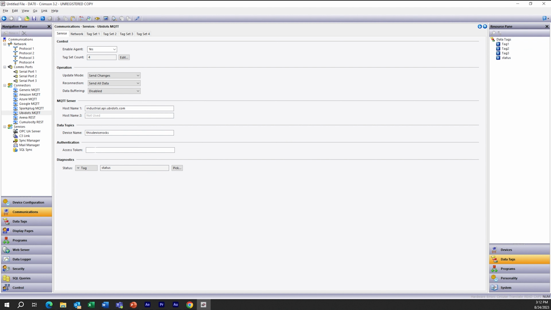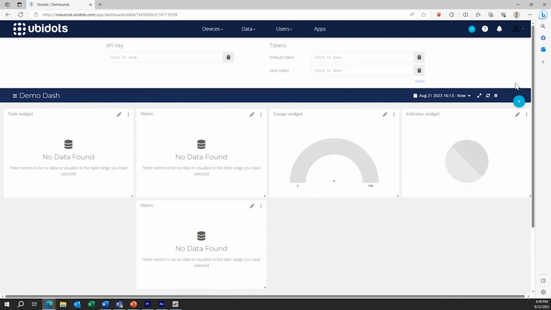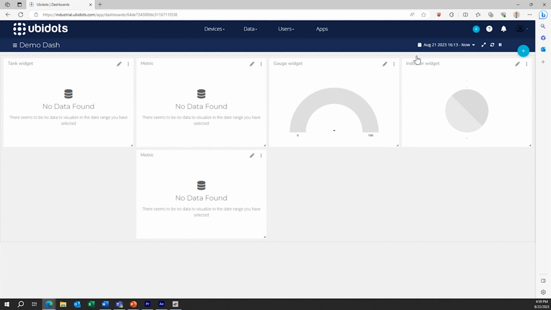Now the last thing I need to do is get the access token, which I can get from Ubidots, so let's head over there. To get our access token from Ubidots, we'll head to the drop-down menu in the top right corner and select API Credentials. We can then select the clipboard next to Default Token to copy the token. Now that we have the access token copied, let's head back over to Crimson.